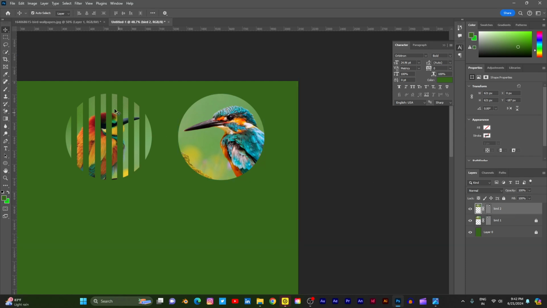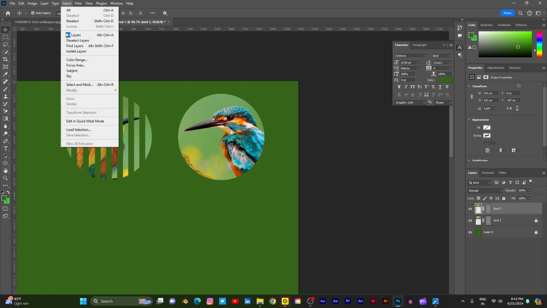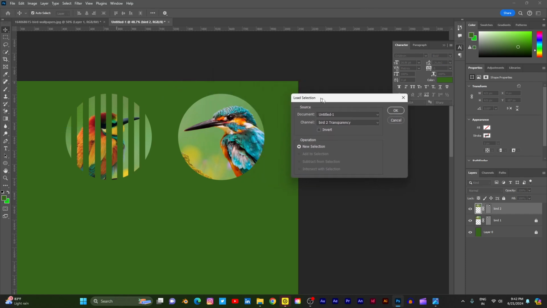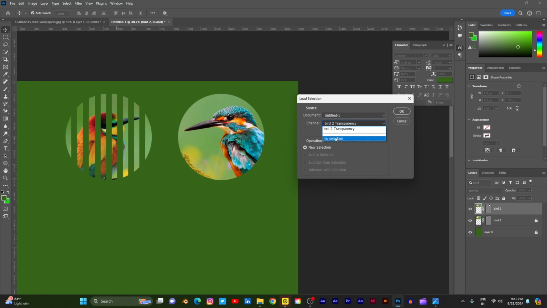Then I want to add same lines again. For that, what we do, come to select menu and see, already we saved, right? So it is not showing again because it's already in saved. So what we have to do, load selection, and channel is my selection.